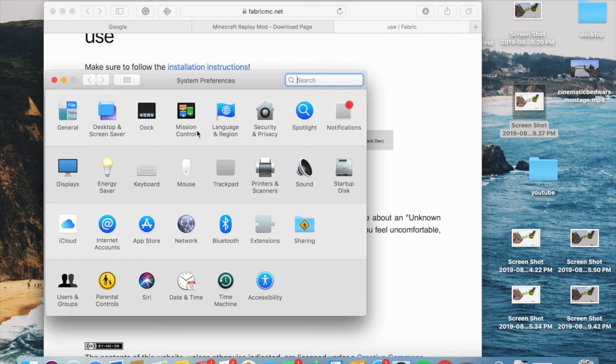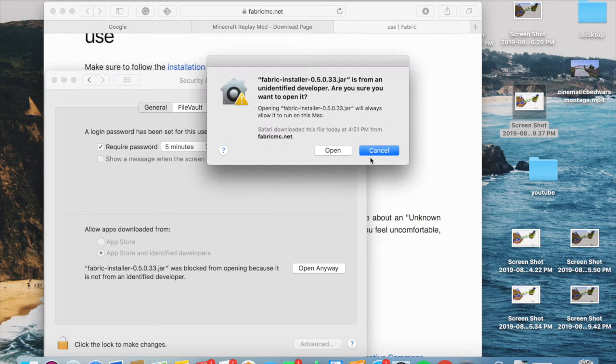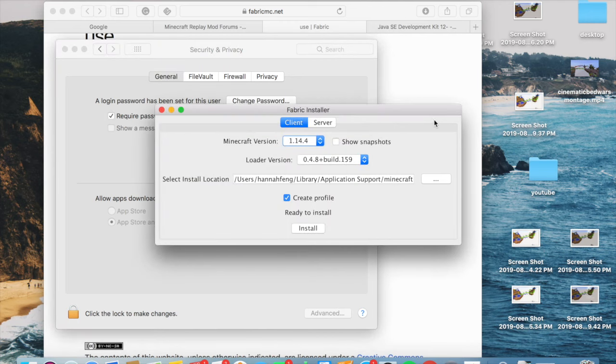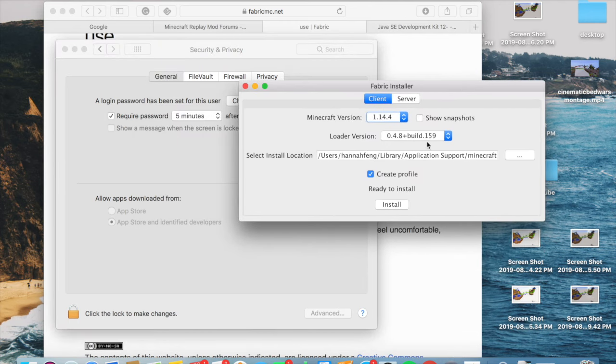So now that we're on this page, we're going to click Security and Privacy right here. And once that pops up, right here you can see that it's saying Fabric Installer, which is what we just tried to open, was blocked from opening because it is not from an identified developer. So we're just going to hit Open anyway, and then Open. Alright, so after you allow it, this little screen is going to pop up, which is the Fabric Installer. You don't need to change anything here. All you have to do is click Install. And once it says done, you can go ahead and close it.